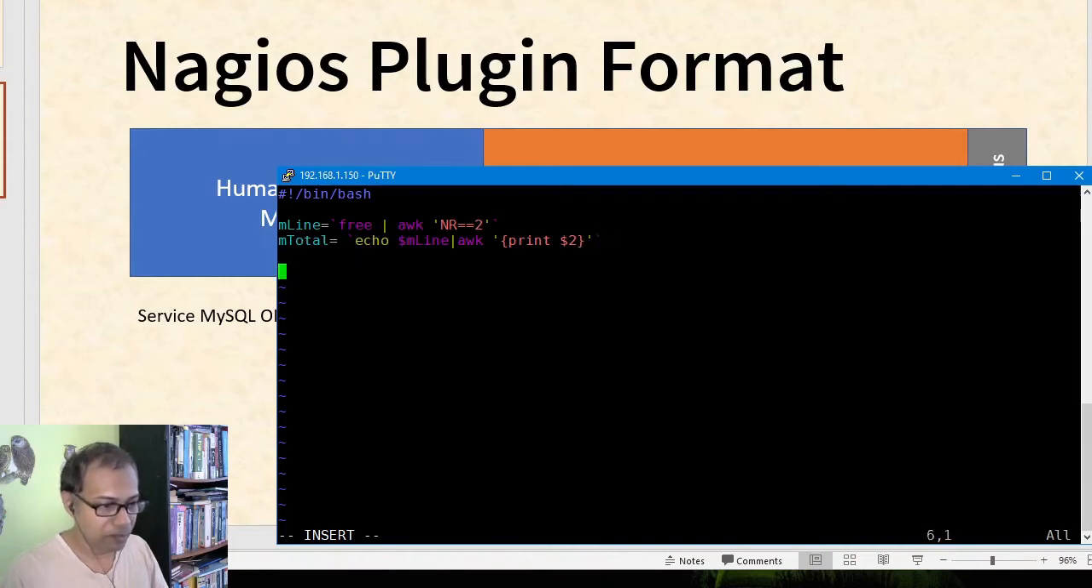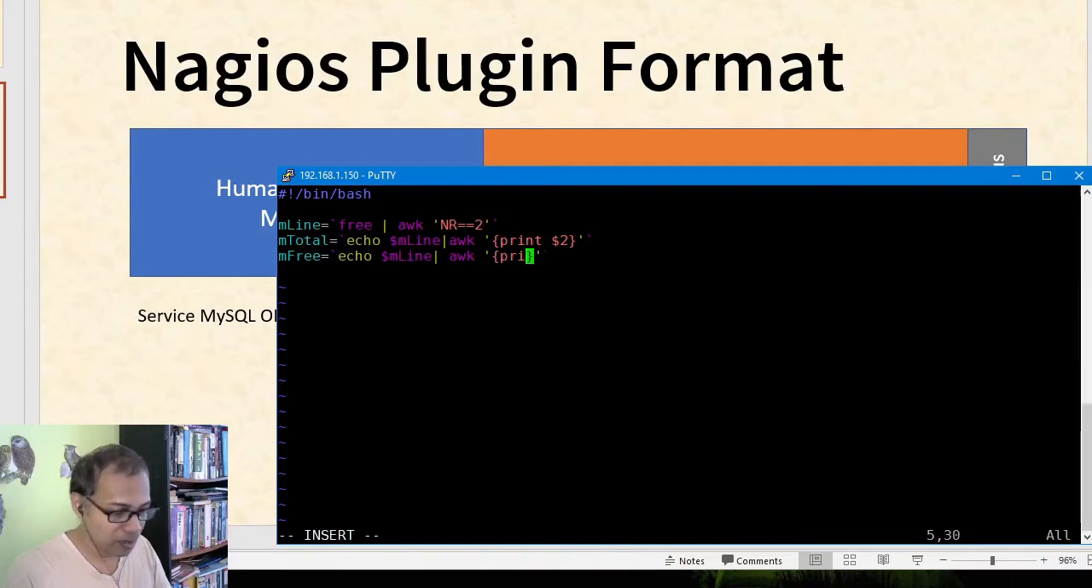Okay, right, and then m free. Is it m free? Yeah. Okay, m free, and then I can do another echo m line. What's it? Variable awk single quote bracket print and dollar. I think it's $4. I have no idea.